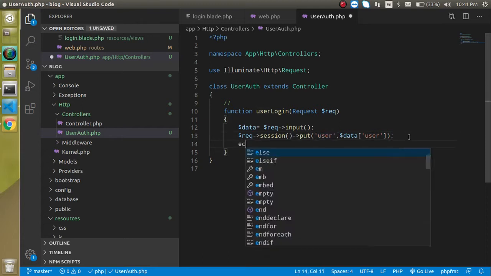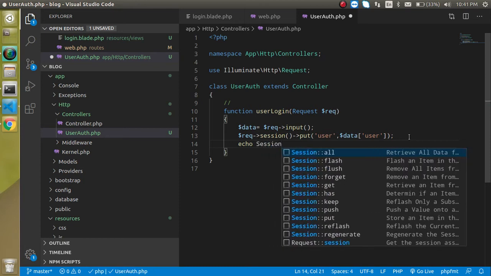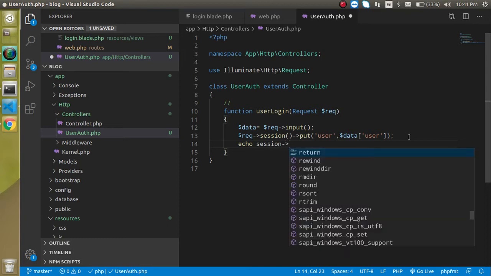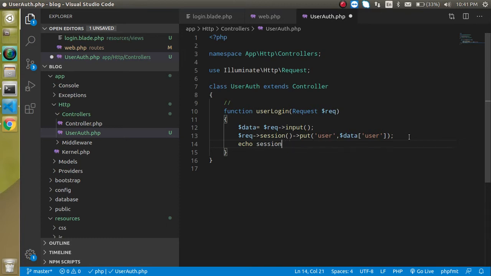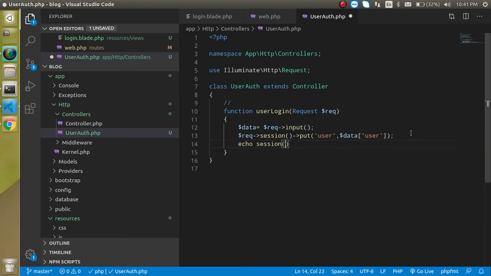So now let's try to access it. Is it working or not? So just write here session, and here you can put as a parameter user because we stored the data in the user key, right?